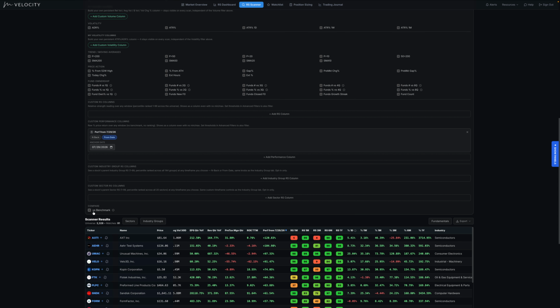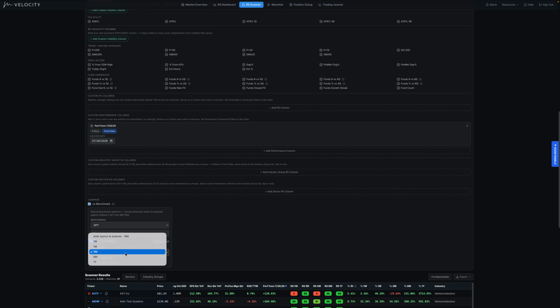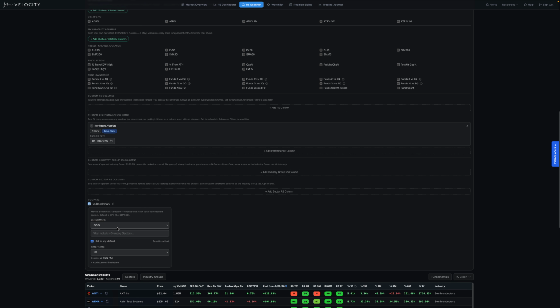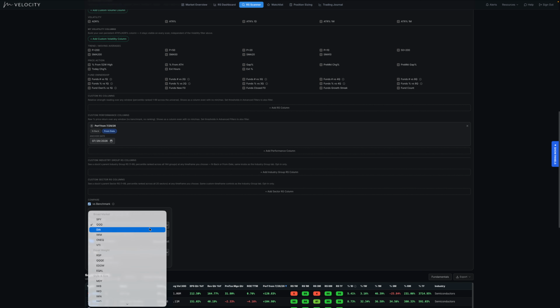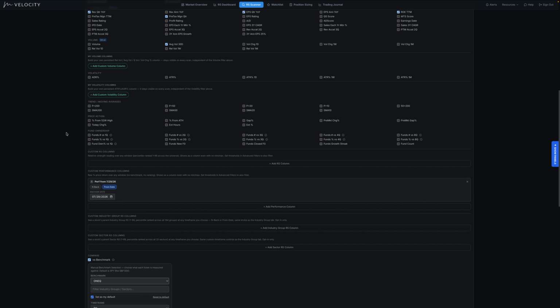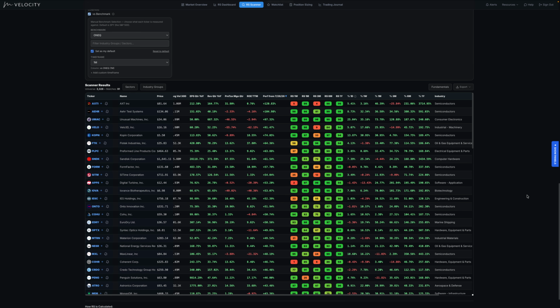Oh, versus, yeah, one of my favorite ones, and also versus benchmark. You can select what you want to see. So over the last month, I want to compare it to QQQ, or the NASDAQ 100, or the NASDAQ Composite. And since my screen is locked, I've got to unlock it so you guys can see it.